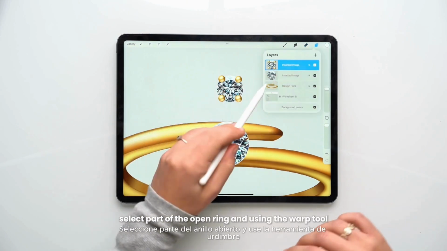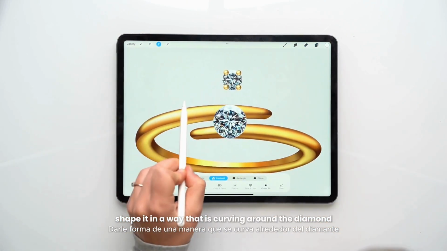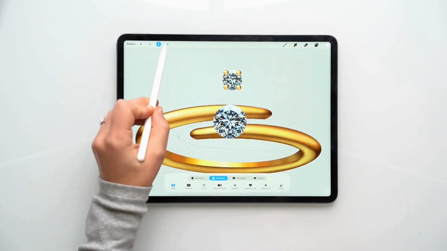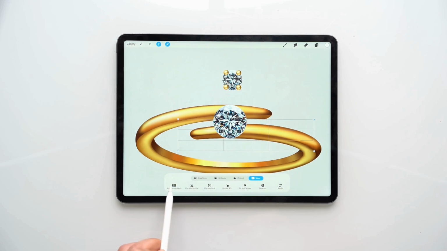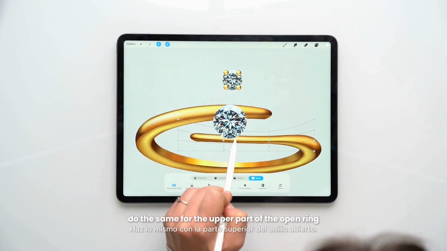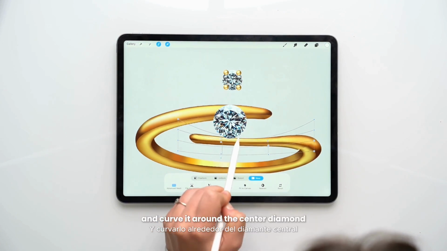Next, select part of the open ring and using the warp tool, shape it in a way that it's curving around the diamond. Do the same for the upper part of the open ring and curve it around the center diamond.